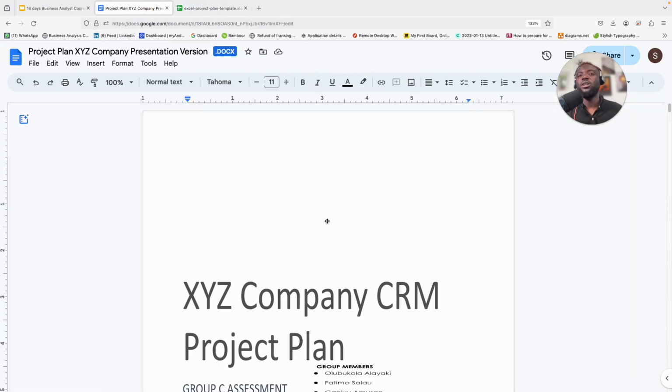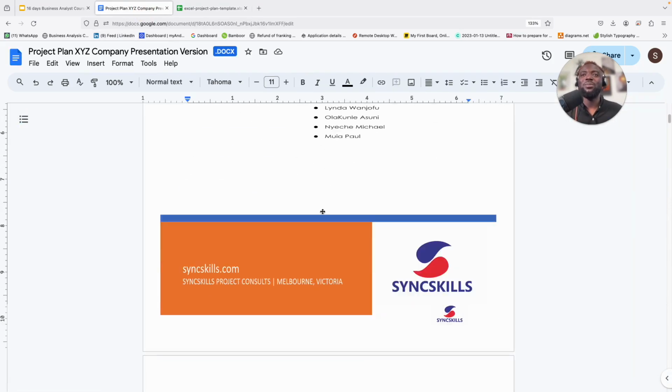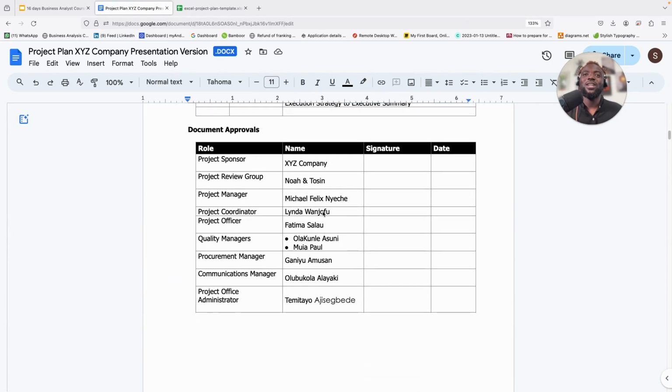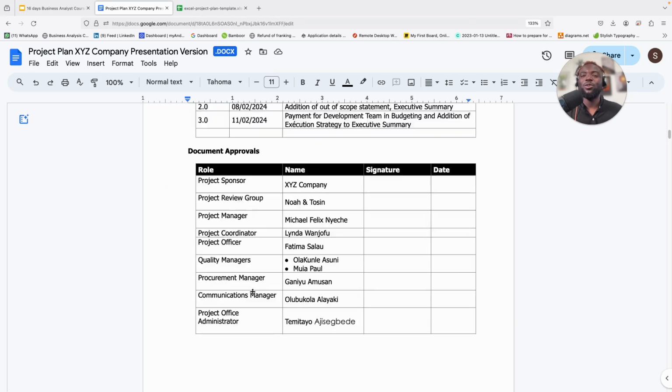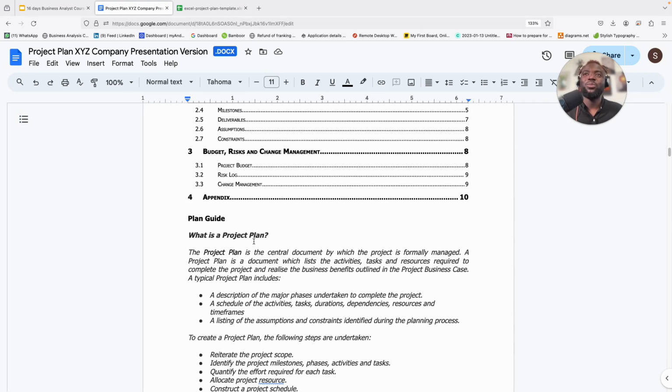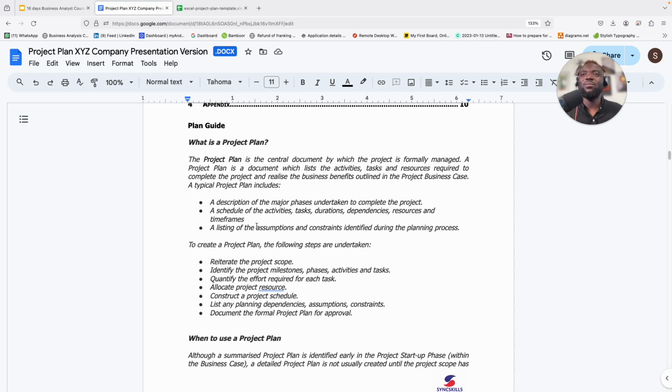But there is another type of project plan. This is a sample done by some of the students enrolled on our course. So you can see again, you have some document information and approvals. Then this is the most important part, the table of contents. You have an executive summary, that will detail some of the reasons why you're actually working on this project. And you can see some important components like scope, schedule, milestones, deliverables, assumptions, constraints, and budget. Then you look at risk and the change management plan, as I mentioned.